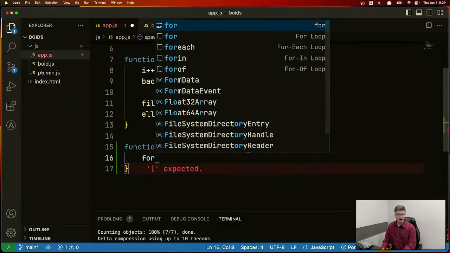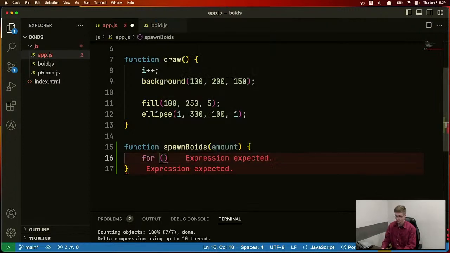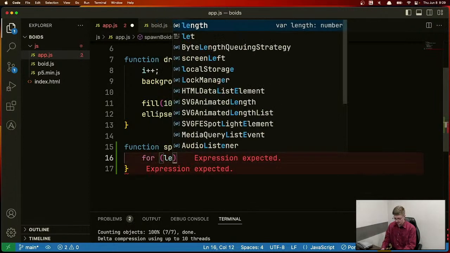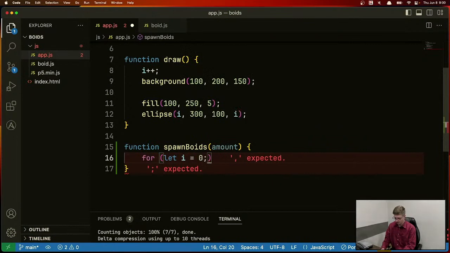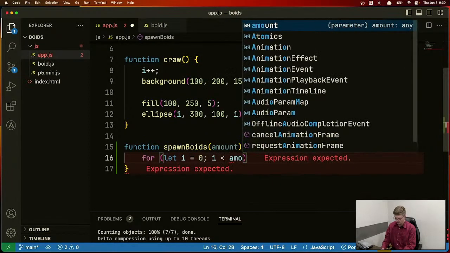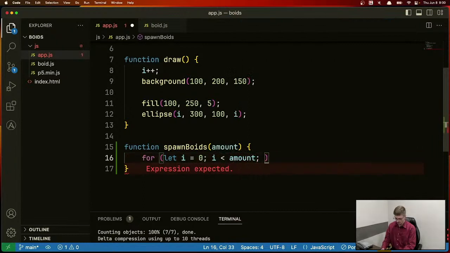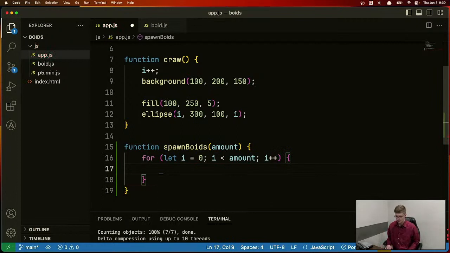So we're going to have to do a loop. We have to execute some code a number of times, so we're going to have to use a loop. Yeah, for loop. So we're going to say let i equals 0. As long as i is less than amount, we're going to do i++. That's a lot of code right there. So be sure to keep an eye on what's happening and how to write it.